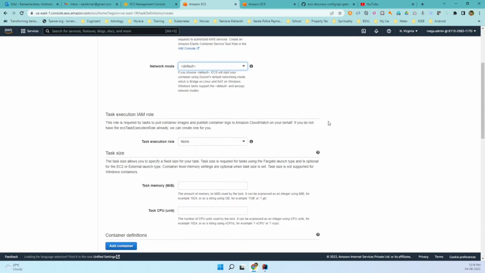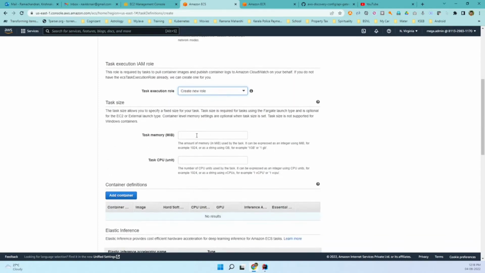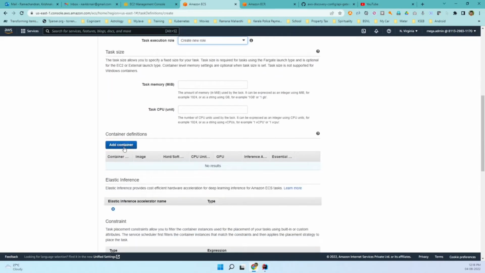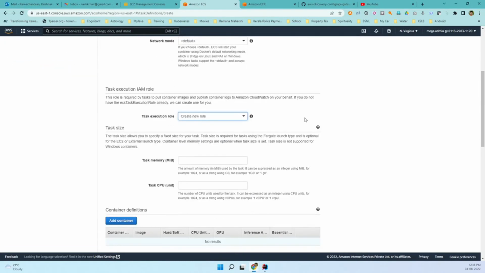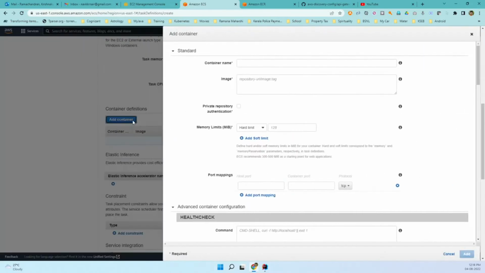Again, I will leave the task execution role because I have created some roles previously. I can see there is already an execution role. If you are giving something new, you can go with create new role. And I will leave everything blank here, how much memory and all that will be specified when I create the container. So again, I'm just giving a definition called config server. And then let us add the container.